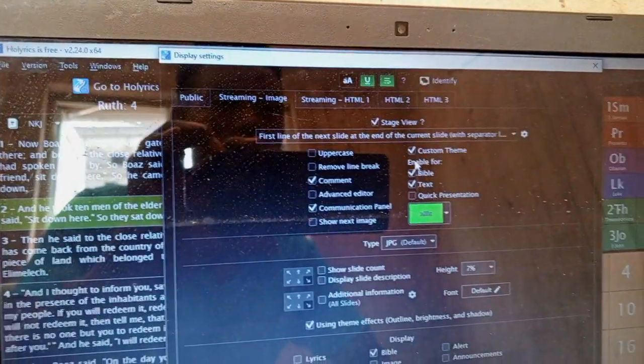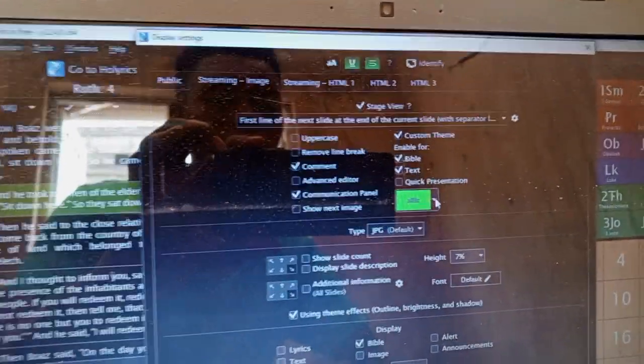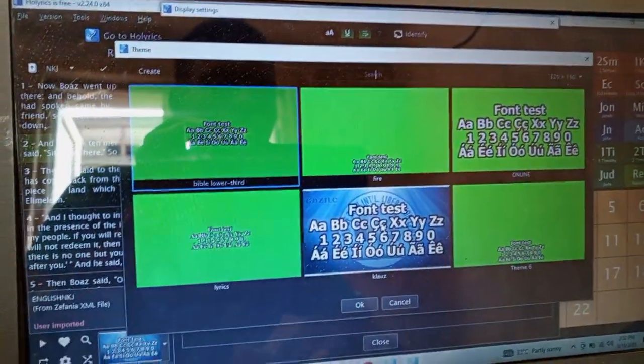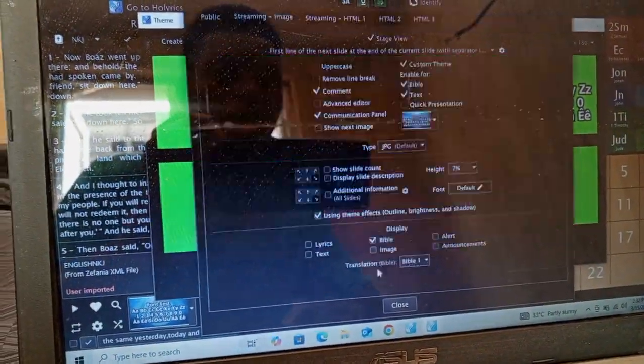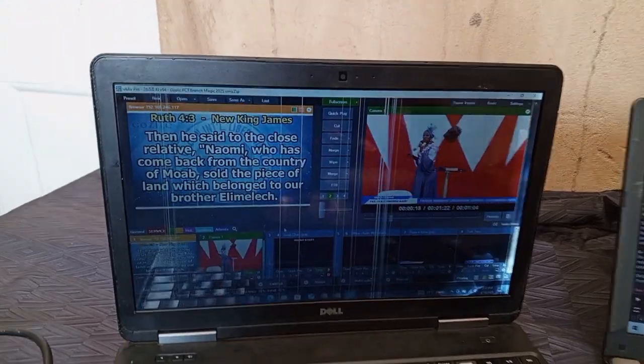Look at the settings you need to set. I've already clicked on Bible text and everything. Now this is the theme for this Stage View. I'm going to click it here and use this. This is my default theme I'm using in my church with my church logo. So I'm going to click it and then click OK. Then I'll click Close. Now look at what happened here. You see it's back to normal. Now as I'm changing it here, you see it's changing.